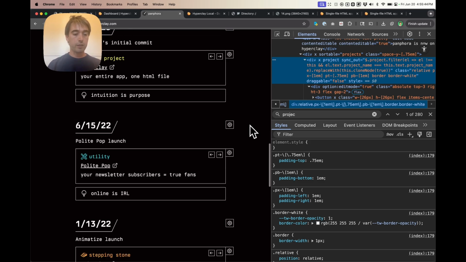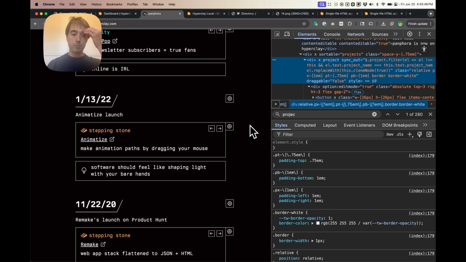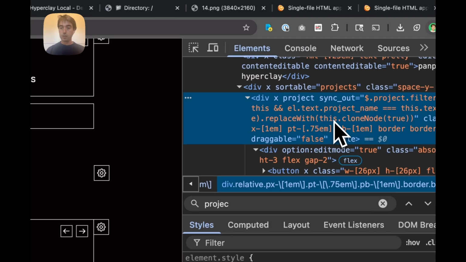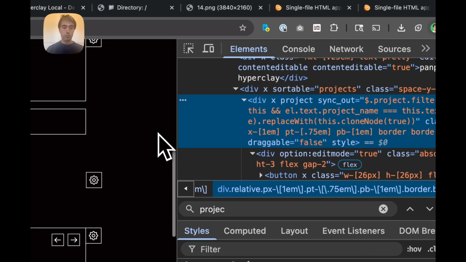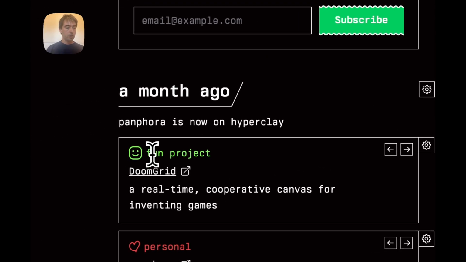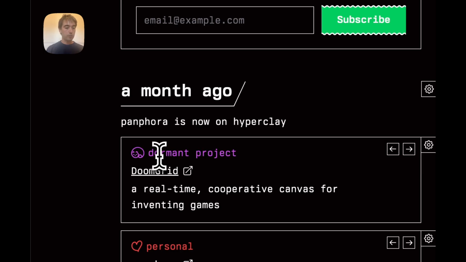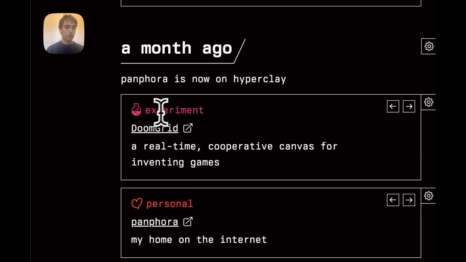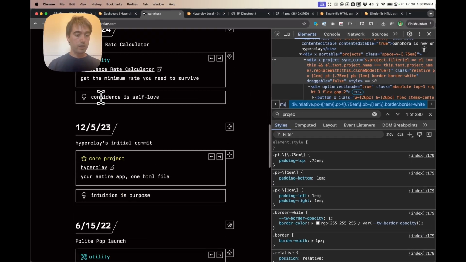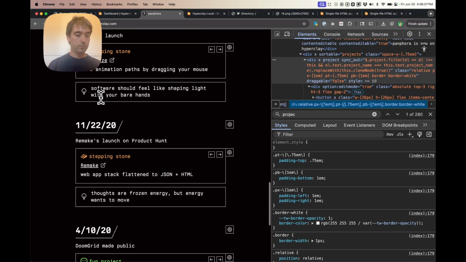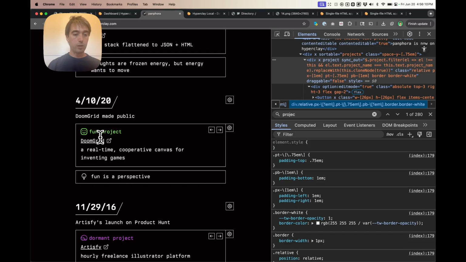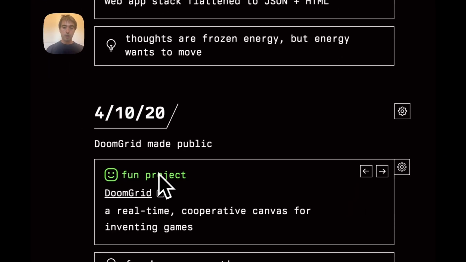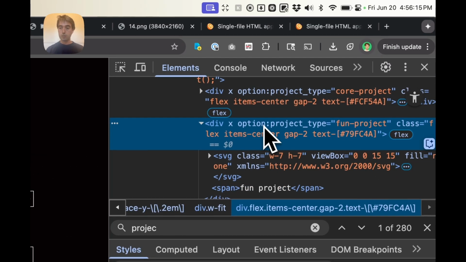And yeah, I think this is one of the furthest things I've done with this. Another one is switching this. I can switch the type of project it is. And you'll notice if I switch it on one of them, so I switched it on Doomgrid, I switched this to Fun Project. If I scroll down to Doomgrid down here, it's also switched to Fun Project. So it's updated both of them. This is kind of interesting.